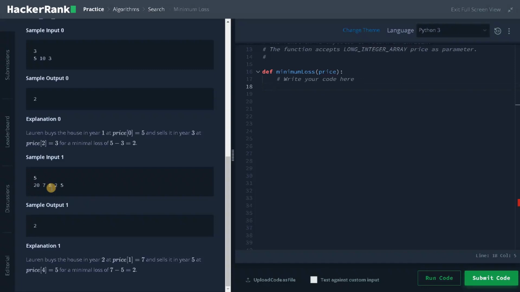What you can do is buy at 7 and sell at 5. So the financial loss will be 2. Like that you have to solve this problem. These cases you have to consider: you don't have to sell at a profit, you have to sell at a loss, and that should be minimum.